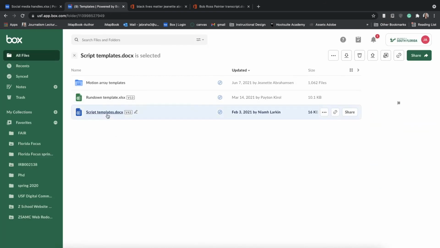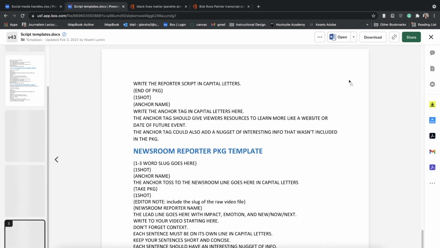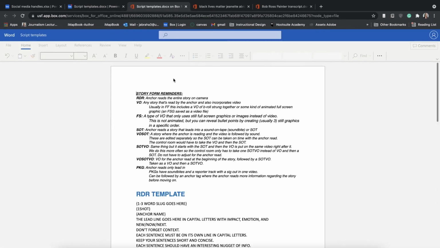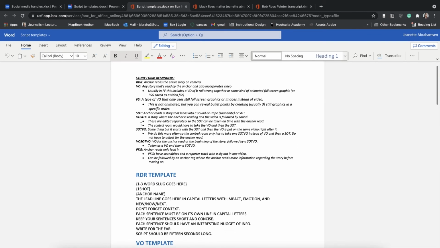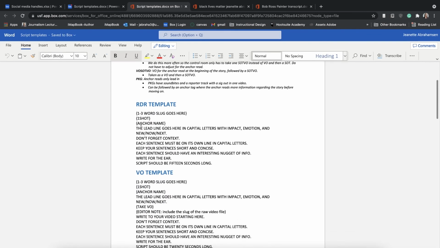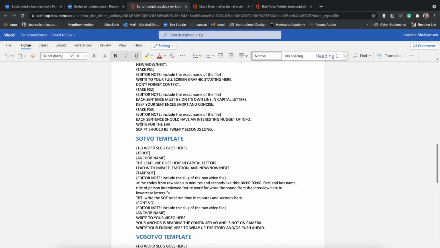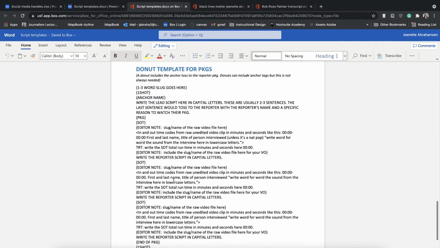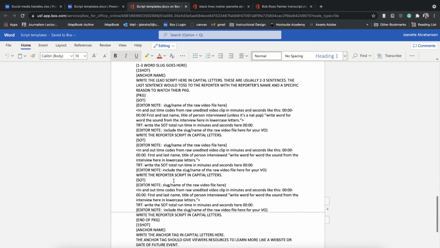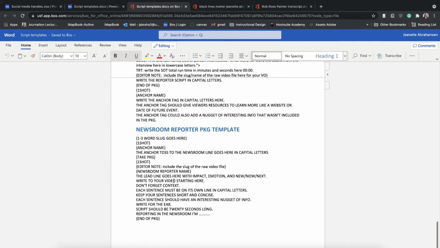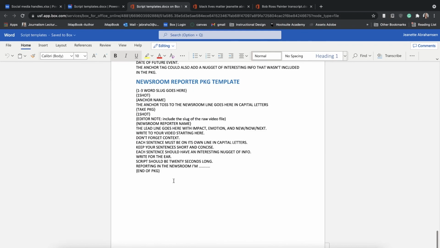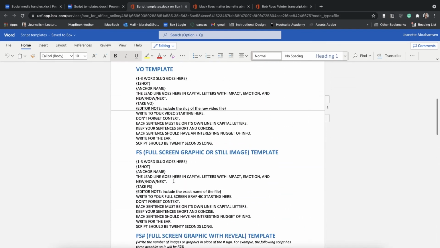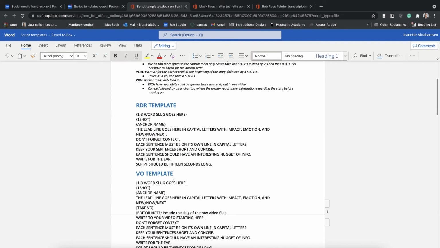And then we also have script templates here. Most of the time in this class, you're probably going to be doing packages and donut scripts, but we do have templates for all of the main story forms that you can just copy and paste into your scripts. This is standard formatting for ENPS content management systems. Some other stations use double column script formatting, but I like to use this one. This is the way we formatted our scripts when I was producing at WFLA.